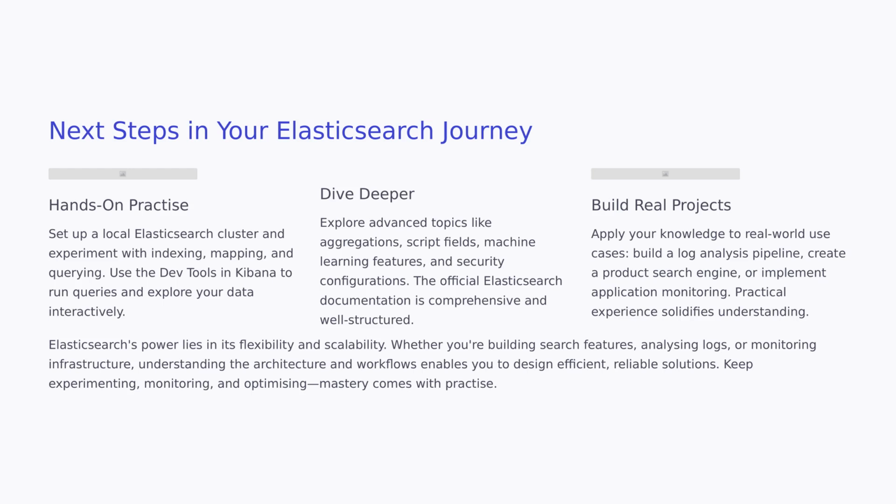Congratulations on completing this Elasticsearch journey. Now, it's time to take the next steps.